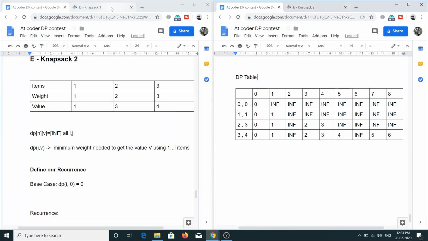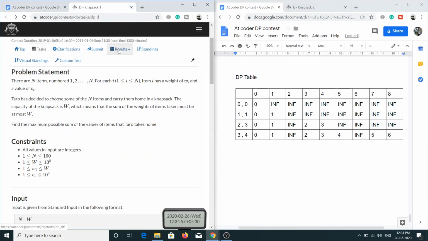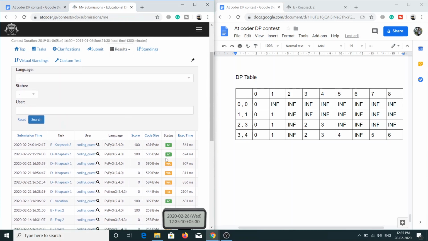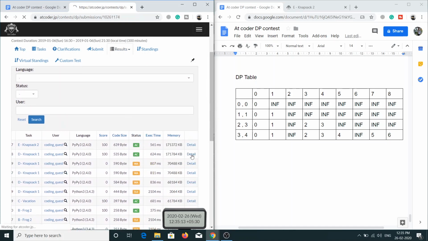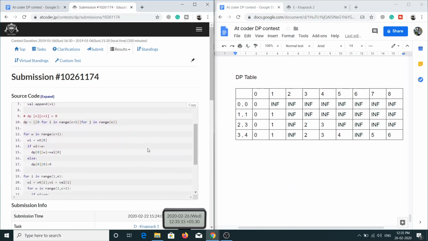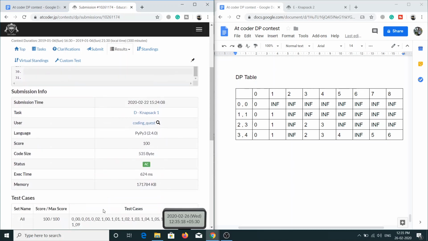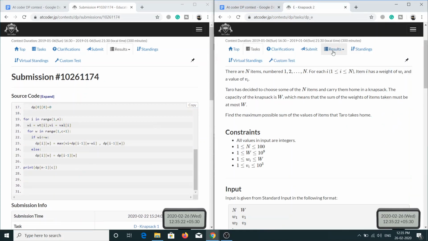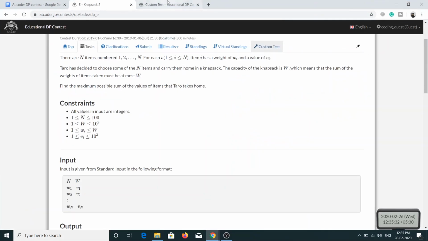So let me just copy the previous solution. In fact the input format is the same, so there will be very few changes which we have to do here. So this is, I think, knapsack 1. Yeah, I'll just copy it and I will try to solve it here. So let me just open custom test and let me just zoom it here.